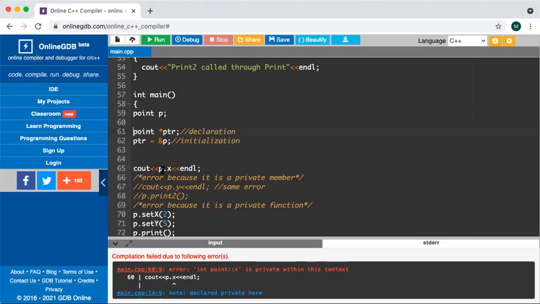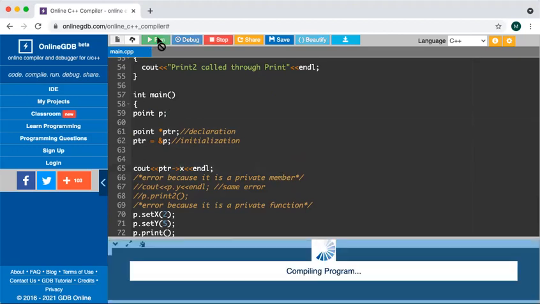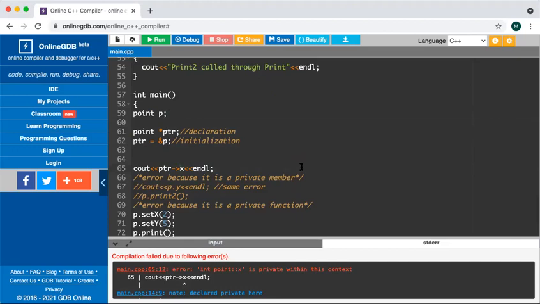So PTR is there. Now if I use PTR, I have to use the arrow notation in this particular case. Let's see whether this works or not. ठीक है. So again this will not work because x is a private member, so you can't really do that. ठीक है, आप set के through उसको कर सकते हैं. तो here you can use, let's say, ptr this, and then you can call this function.